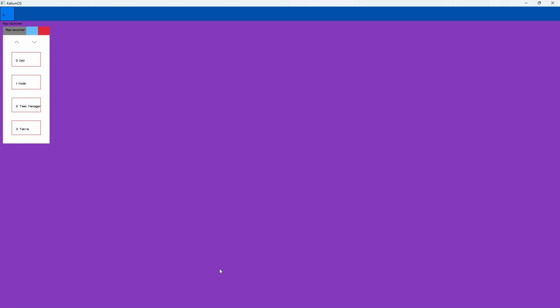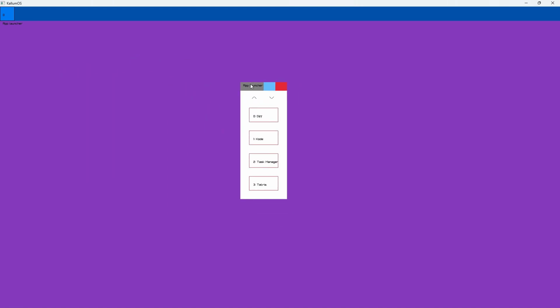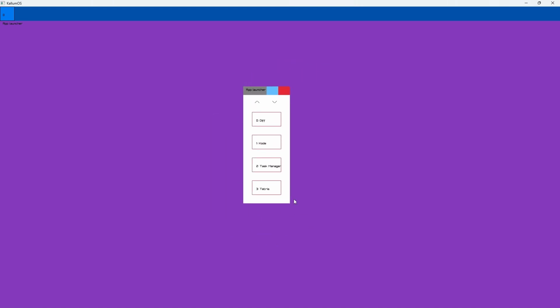Okay, so now that you're in, you can see the extent of the OS. There are processes, and a taskbar that stores all the processes. Each process can have a window, so this is the app launcher, and it's visualizing all of its functionality inside of this window.